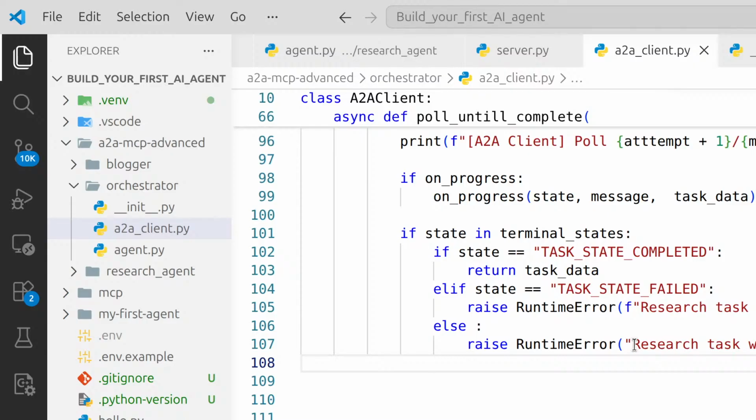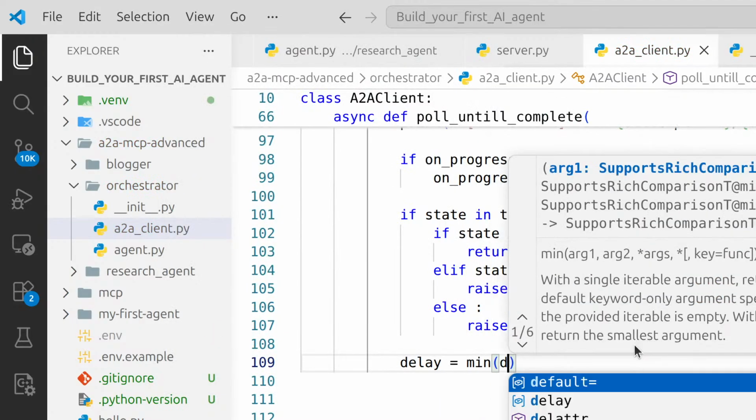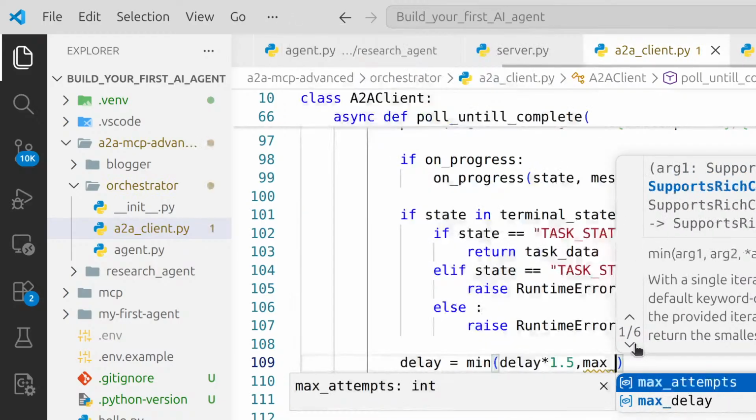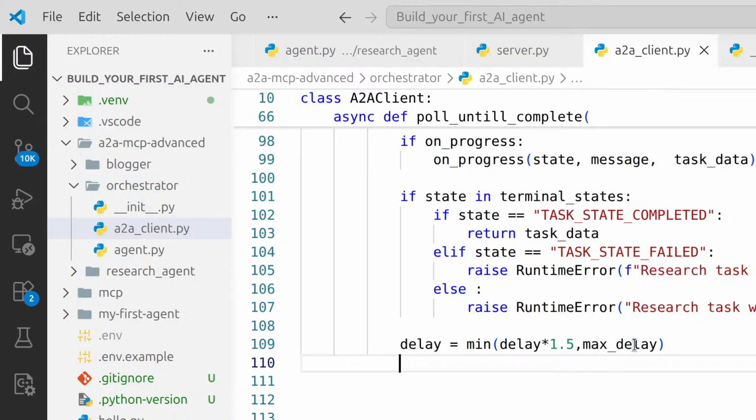And after all of this, we will update the delay to the minimum of delay times 1.5 and max delay. So why exponential backoff? The critical algorithm is there because it multiplies the current delay by 1.5 but caps at the max delay, because we are using the minimum here. It will go from 2 to 3, 4.5 like that.